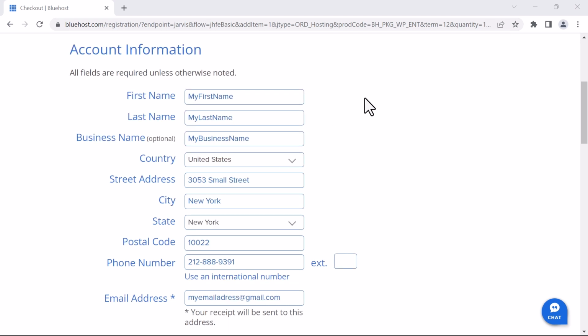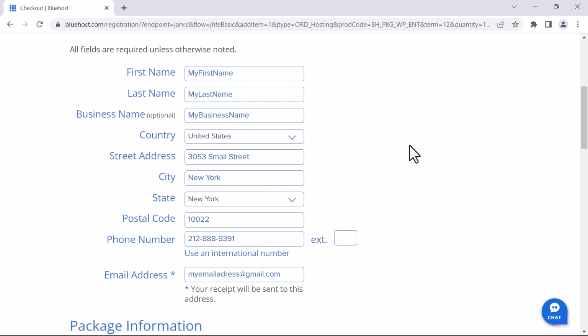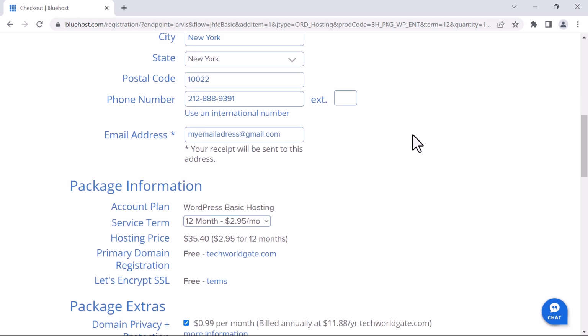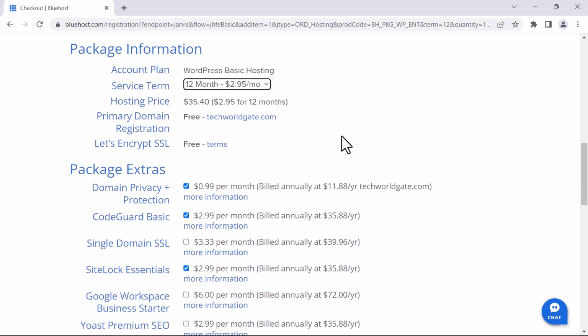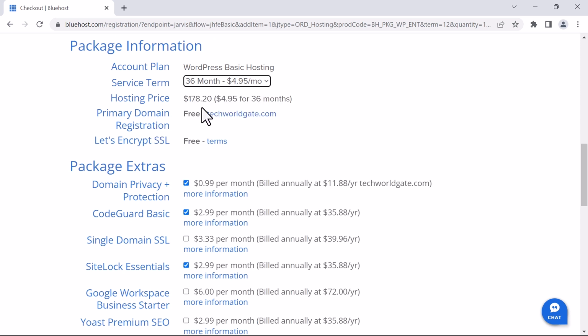I put some dummy information for the tutorial, but you should put your correct details. Here the business name is optional, so you're not required to put it if you don't have one yet. Then you choose your package information. Here you can select 36 months if you are committed to have your website for the long run. Otherwise, choose the 12 months. You see that the domain name is free.